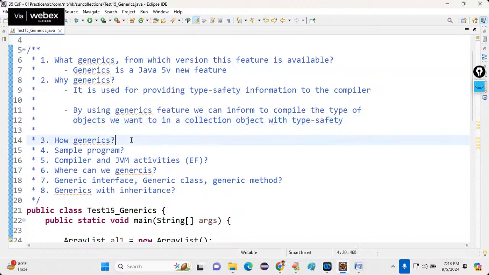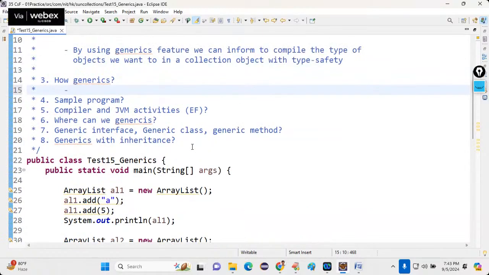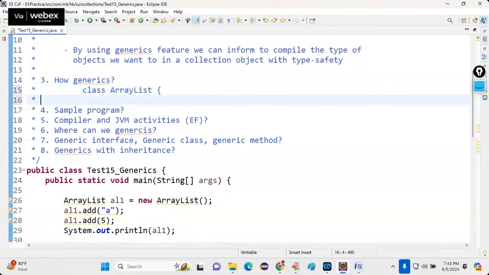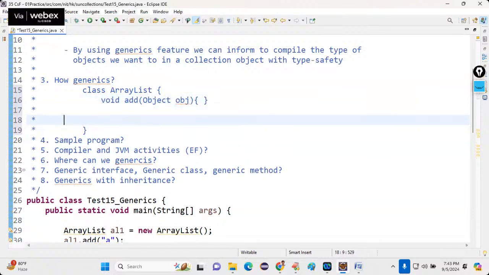Okay, fine. Next, how generics? What is the syntax of generics? Very important. Observe here. I want to create a class. For example, I want to take class ArrayList. I don't want to write our own class first; I want you to understand the predefined class ArrayList. Inside class ArrayList, what methods do we have? void add, what is the parameter? Object obj. And next, what is the return type of the method? Object get, what do you write? int index, open bracket, closed bracket.